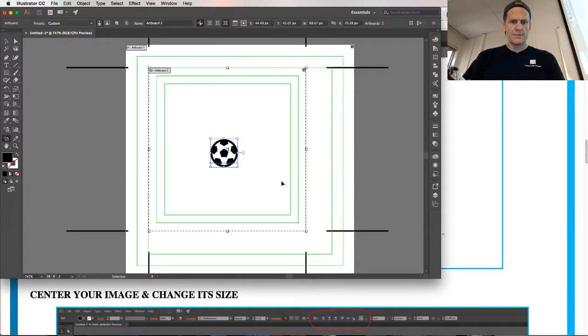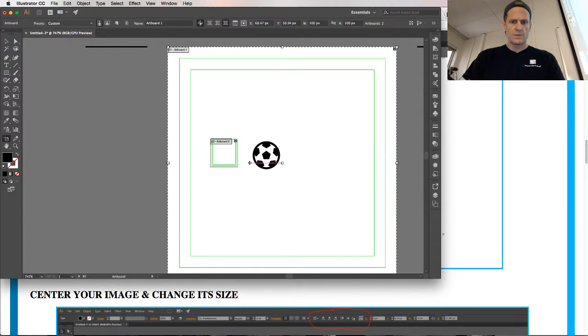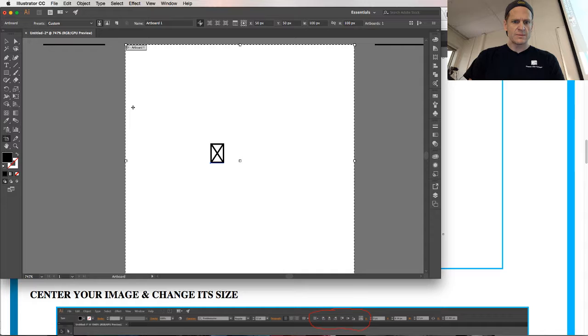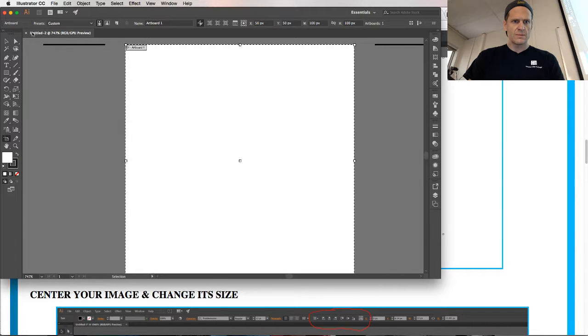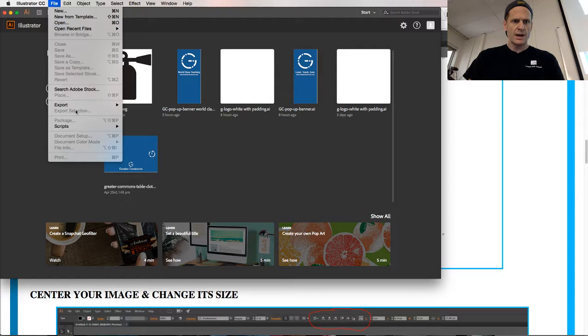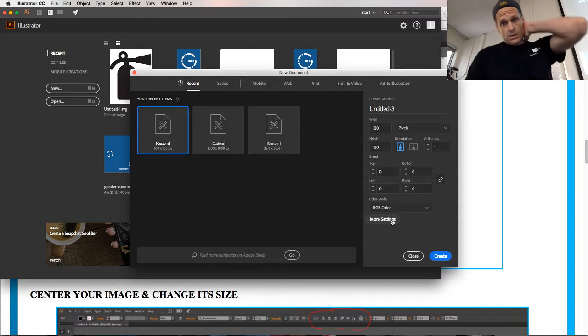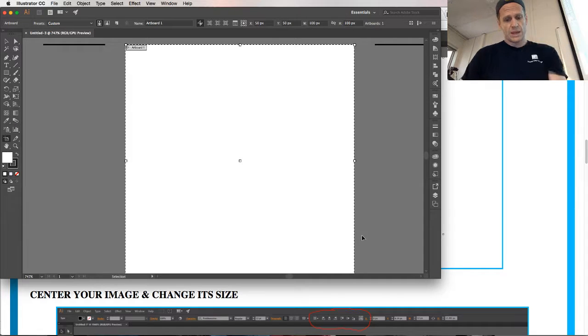Why didn't my deal grow in size? What is that? I have some new setting here which is totally throwing me off. Crap, I'm on go. File, New. More settings, 00 RGB 72 100 3, create document, paste in the soccer ball, make it Font Awesome.